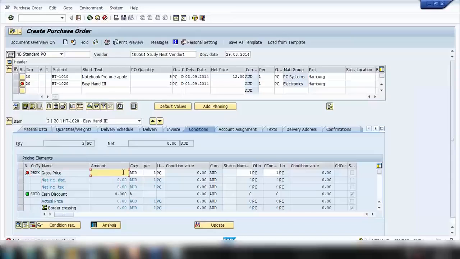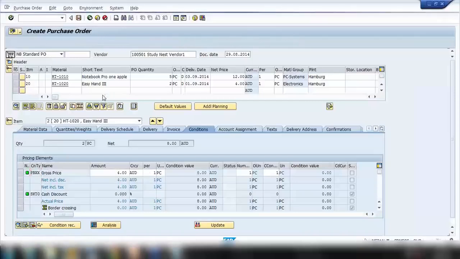Okay, again it's asking for the price. I can enter some price here or here. I can say $4. That's it. Okay, if I click on the check, everything is good.